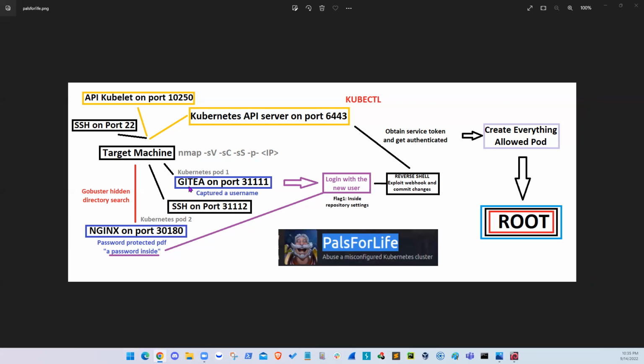So you will see towards the end of the recording that this Gitea and NGINX are the pods in this Kubernetes infrastructure. So starting with NGINX, it is an open source web server. It's also a load balancer. What we will do is try to reach this web page on that port, which we won't be able to do because we are missing a hidden directory. We will figure that out by using GoBuster.